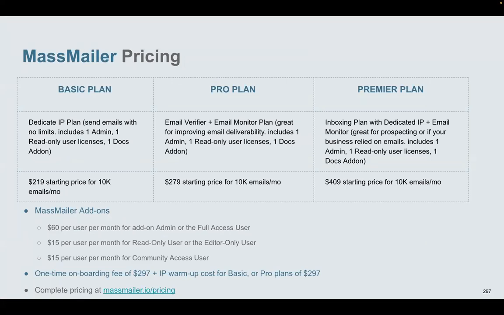And you can always add more users. They'll cost you $60 per user per month. And if you want to use read-only users, you can also have that. That's $15 per user per month. Same goes with the editor only. And if you have community users, again, it's $15 per user per month.